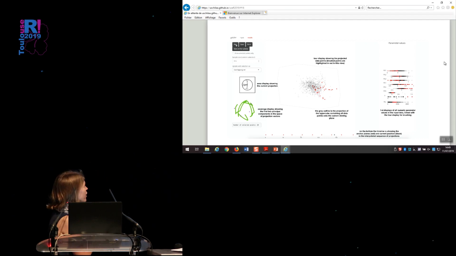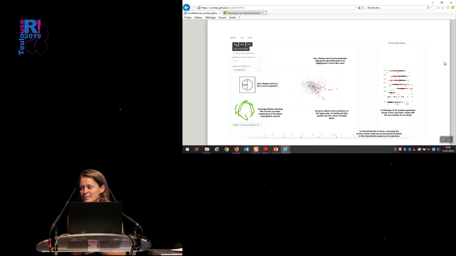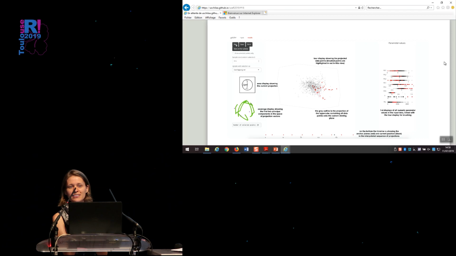Then we also have on the left the axis display. So as we have seen before, this is just showing us the current projection, basically telling us what we're looking at the moment. And then finally, what is interesting just below the axis display is what I would call a coverage display. So what we're trying to do here is to give the viewer a sense of how much we're covering the space of projections.